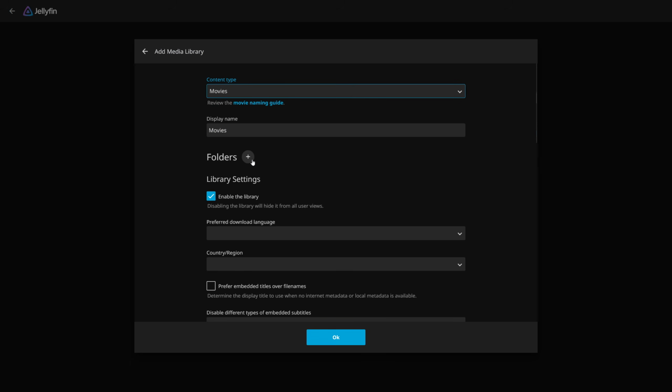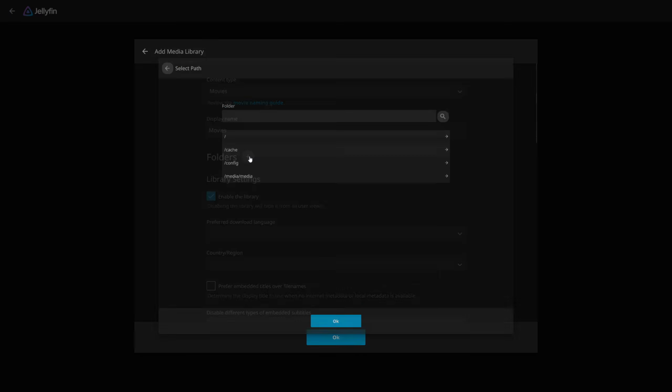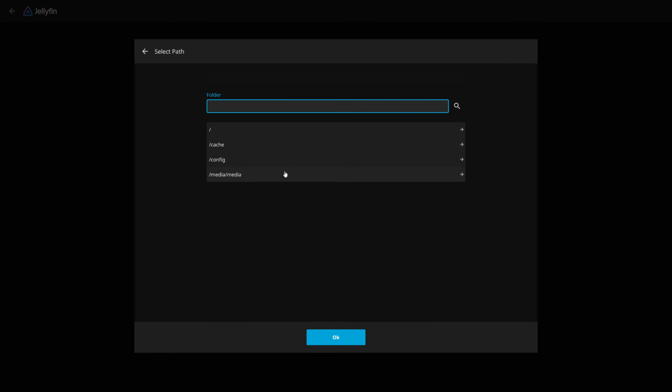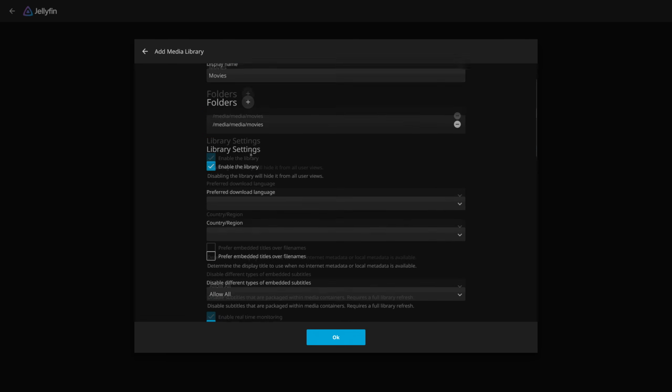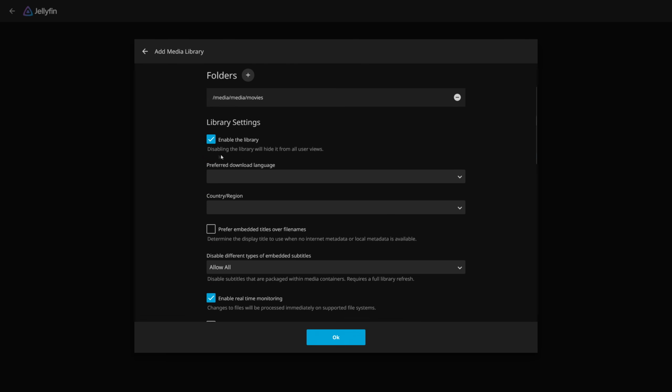You can leave that the same. Under folders, we'll click plus. And now you'll see the media share that we mapped, right? So let's click on that. And there is our movies folder. Go ahead and click OK. Beautiful. That's our movies sorted. Keep scrolling down, see what other settings we need to change.